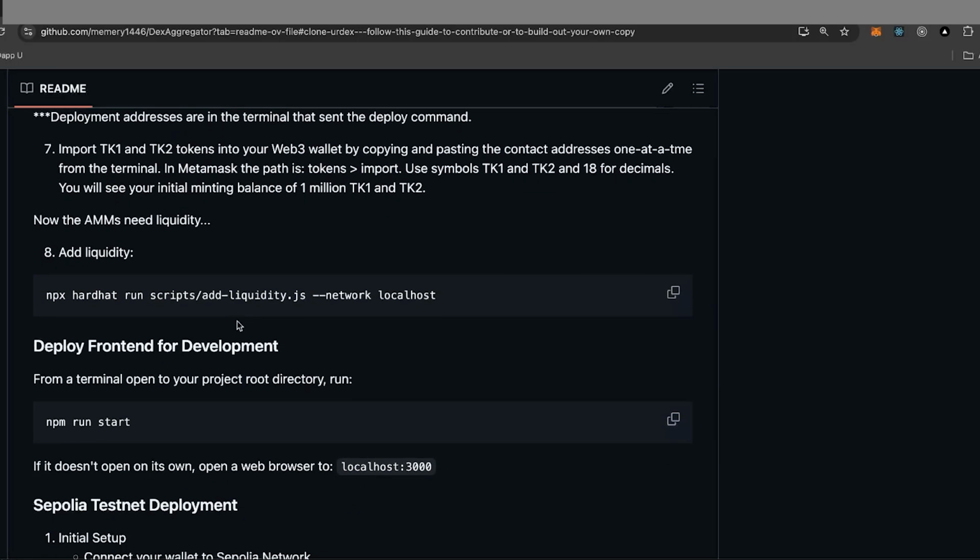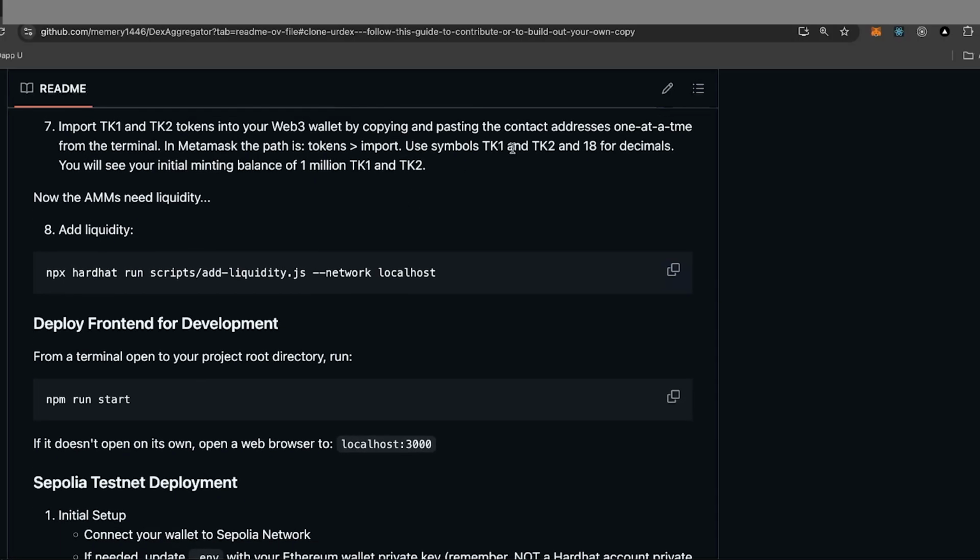Step number 7, import TK1 and TK2 tokens into your Web3 wallet by copying and pasting the contract addresses one at a time from the terminal. In Metamask, the path, we'll just look at that in a minute, and then we'll use these symbols, TK1 and TK2, and 18 for decimals. So that's just to read it out. Let's go and do this on our own.